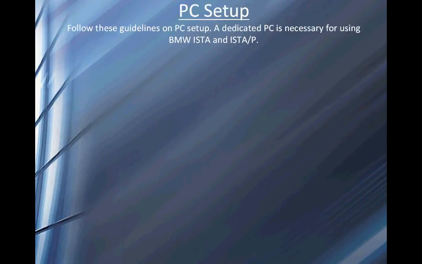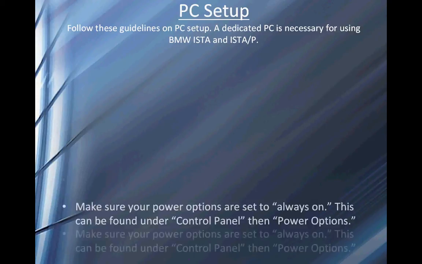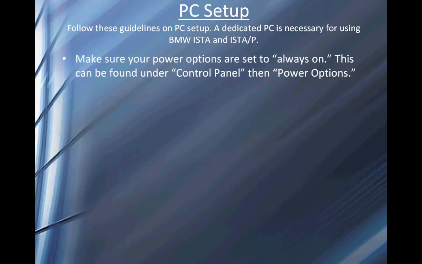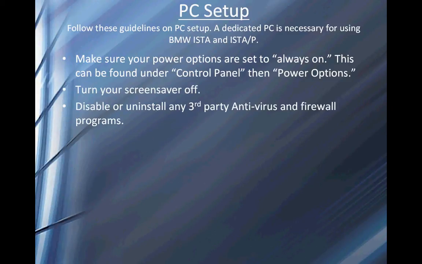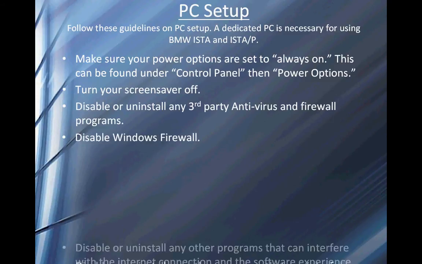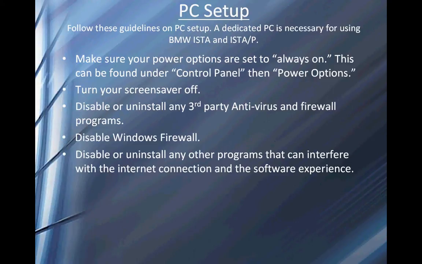Here are some guidelines on how to set up your PC before you install the BMW software. It is highly recommended that a dedicated PC or a separate user account is used to set up and install the BMW software. Make sure your power options are set to Always On. This can be found under Control Panel, then Power Options. Turn your screensaver off. Disable or uninstall any third-party antivirus and firewall programs. Disable Windows Firewall. Disable or uninstall any other programs that can interfere with the internet connection and the software experience.